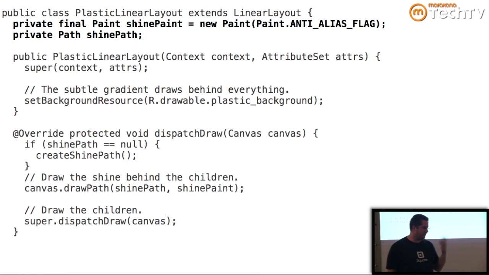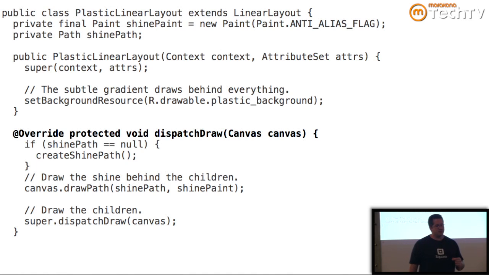So in the constructor, I set the background resource. We already saw this code. All we're doing is extending the example to override dispatch draw. Dispatch draw is in the base class. We're overriding it here. This is called immediately before the children are drawn. So this is your hook. It's your opportunity to draw custom stuff either before or after you draw the children. Or you can actually not call super. You can just take over drawing yourself and do some really interesting, kind of amazing things to the children, which I'll show you in a few minutes.